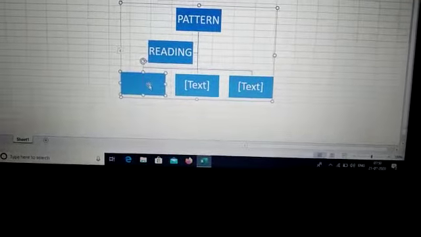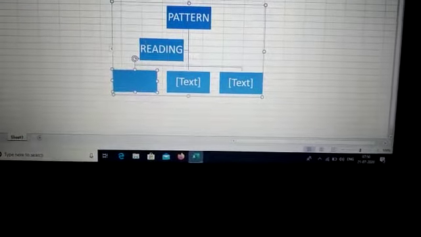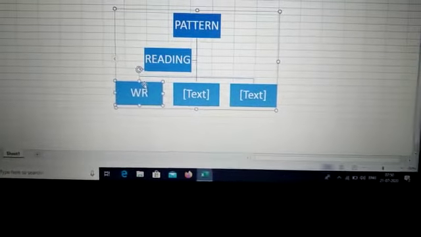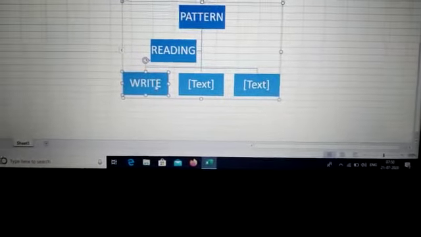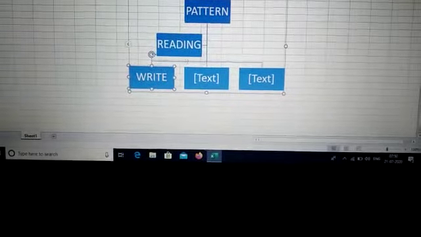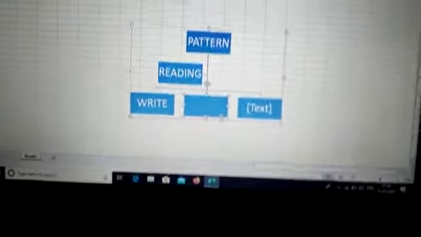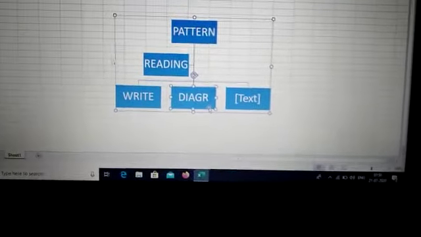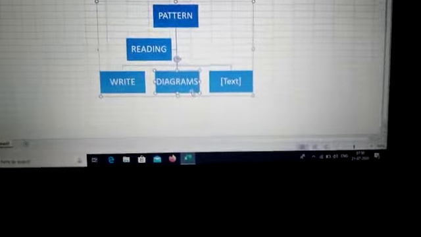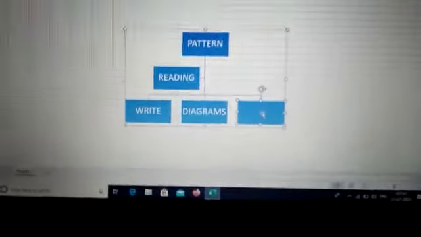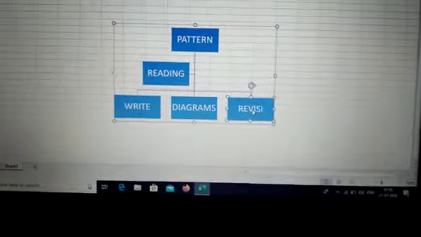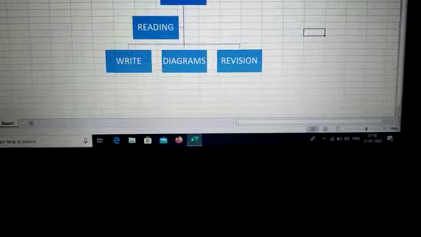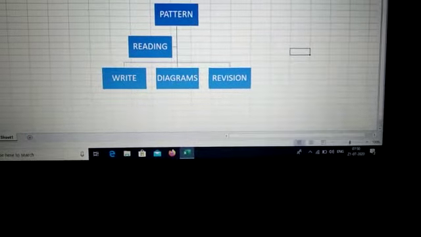Then the second thing, after reading, you will read the paper, then you will write answers. After reading, you will write it, and you will make the diagrams, and then when you complete your paper, you will do the revision of it. These types of sequences can be made with the help of different SmartArt graphics.